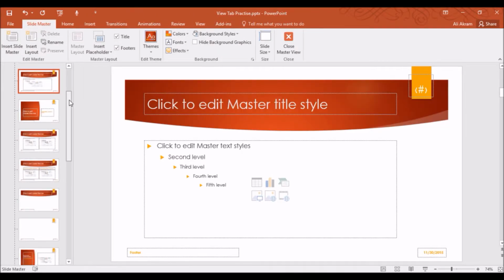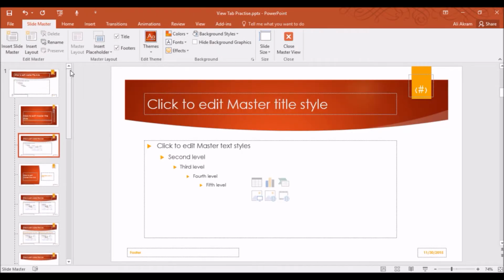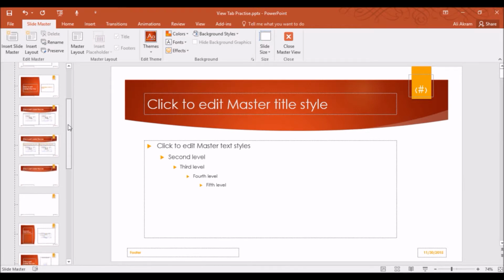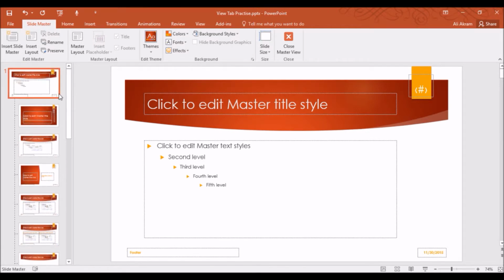In the slides pane, we'll scroll upwards. The first slide is the master slide. The rest of these are called layout slides. The master slide contains most of the features which these layout slides have in common, like the position of slide number, date, footer, title text box, and other text boxes.